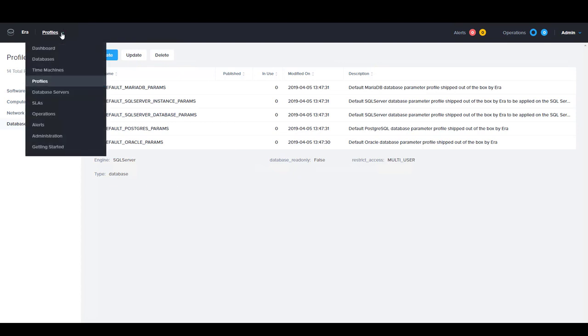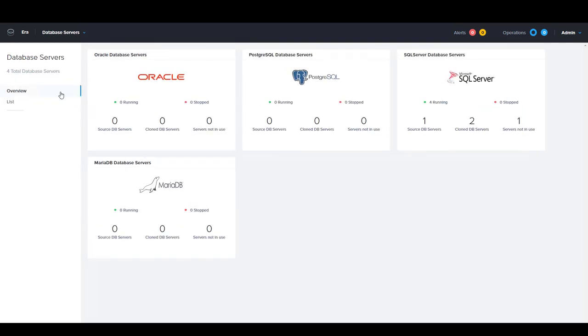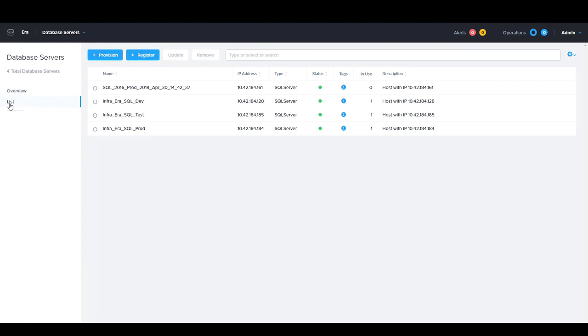Once you have these categories defined, you can start doing different provisioning operations. There's several layers at which you can do this. So we'll start with the database server layer. And this is really the area within Era to allow you to deploy a server for the purposes of either just doing deployments, being a source database within a time machine, or maybe a clone target. There's two main ways to do this.